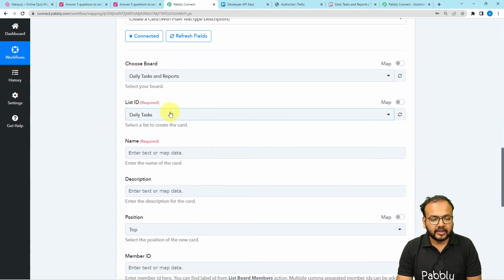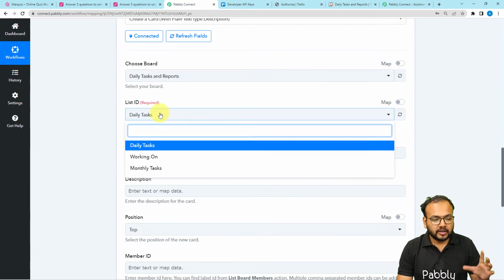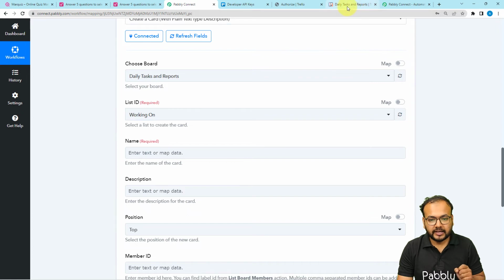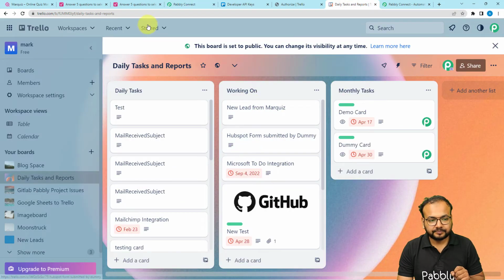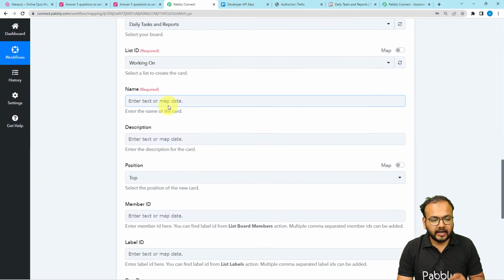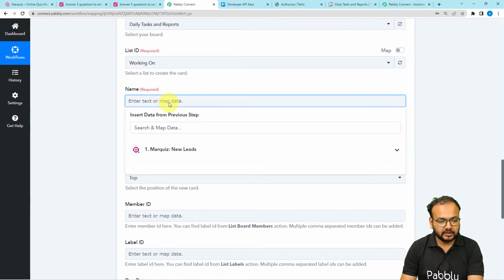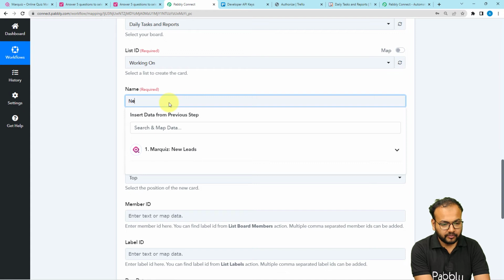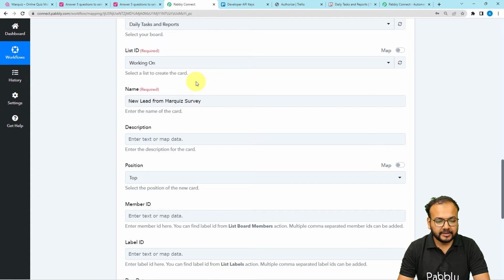Then it will ask to select the list ID in which you want to create a card. So I am going to select the list as working on. Okay, this one. That means this list. Okay. And here I'm going to give the name of the card as new lead. I'm going to fill it manually. New lead from Marquiz survey, so that it will be clear from where the data is coming.